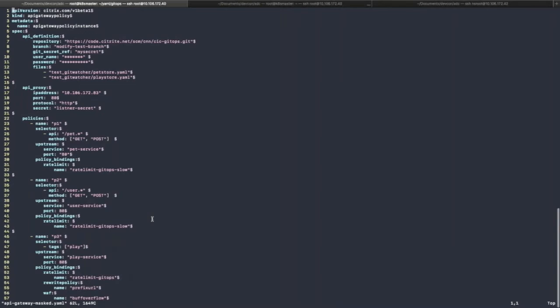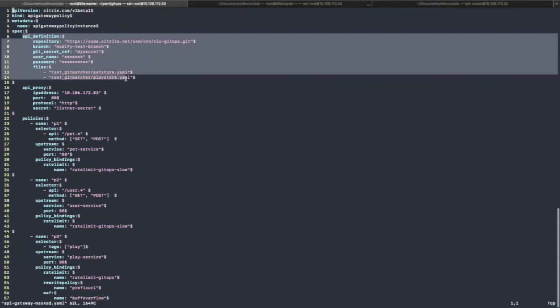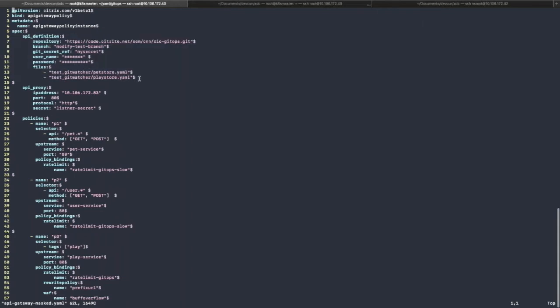Now, before getting to the demo details, I want to go over this API gateway policy CRD in a little more detail. Here you see our first block is the one which says DevOps fills this, because the developer communicates to DevOps: okay, I have checked in my APIs in this playstore.yaml, it's available in this particular Git repo, and these are the credentials.